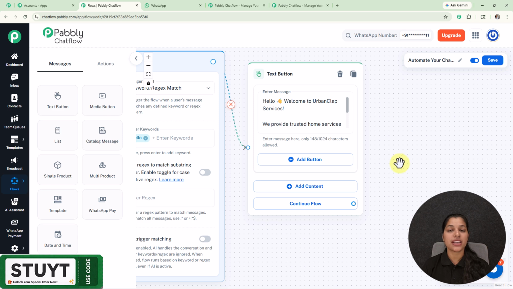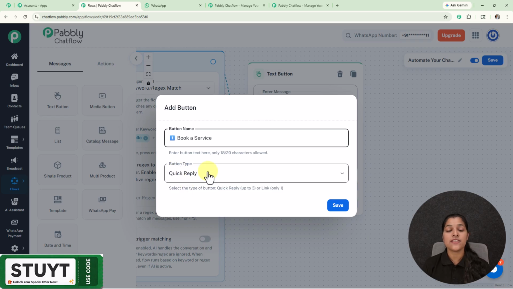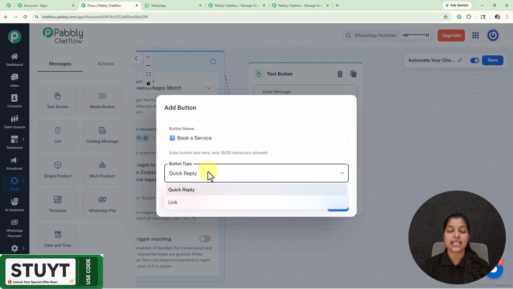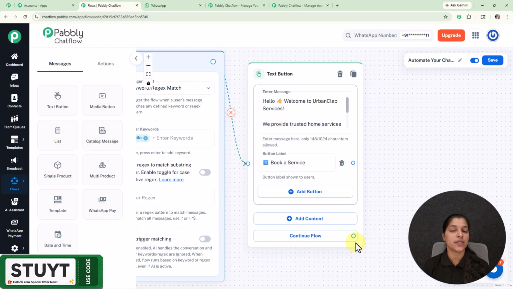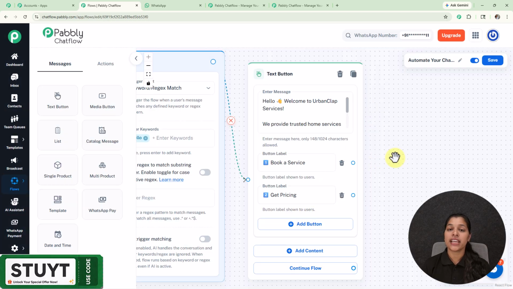Now I'm going to create a button by simply selecting this add button, and here I'm going to enter my button name as book a service, and here we are getting this field for selecting the button type. So you can select it either as quick reply or link if you want this button to act as a link. Now we just have to click over the save button. Now I'm going to create one more button. So here I have created both these buttons.